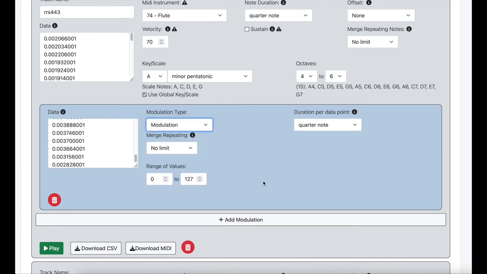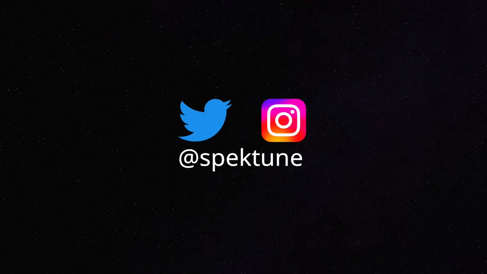That's it, really. The Spektune Composer tool is an easy way for you to turn data into digital sheet music. We would really love to hear what people come up with.